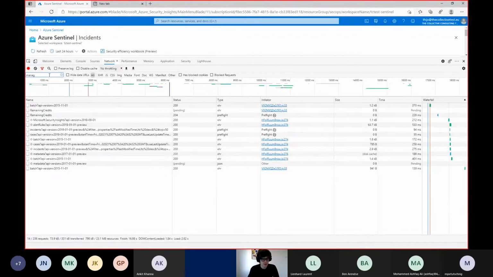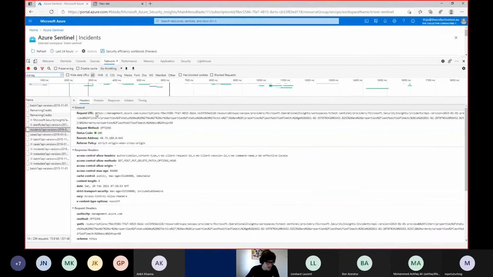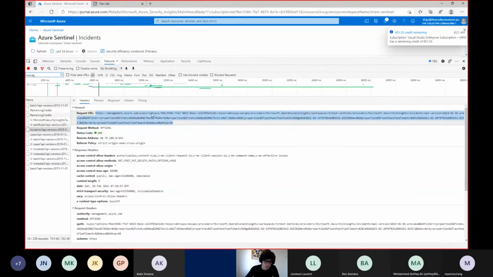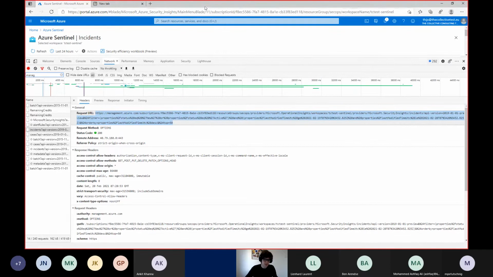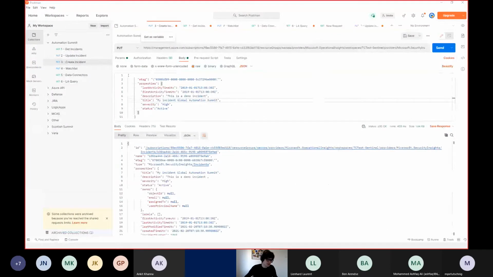Let me check if I can search for management. Yes. So here we can see, okay, this is the URL the portal is actually using. And it's a really awesome way to know how I should build my queries. What are the Microsoft guys using? So just a quick and easy way to see how the API is being used, because sometimes you do not see as many examples as I would love to see.